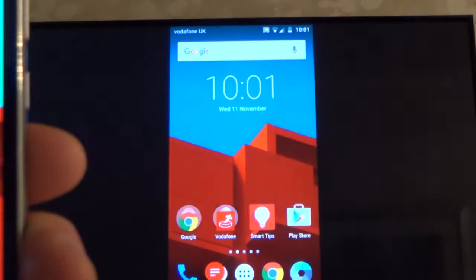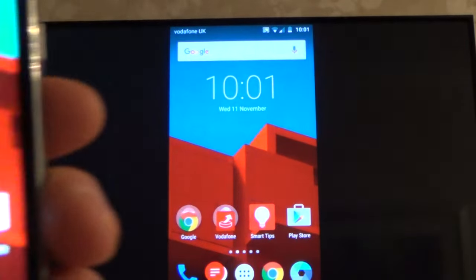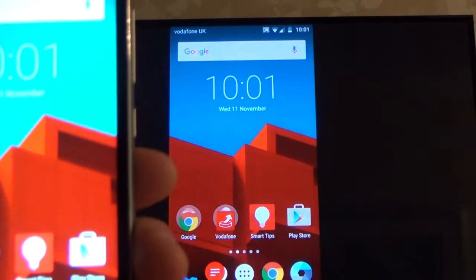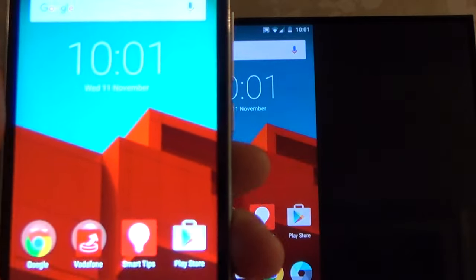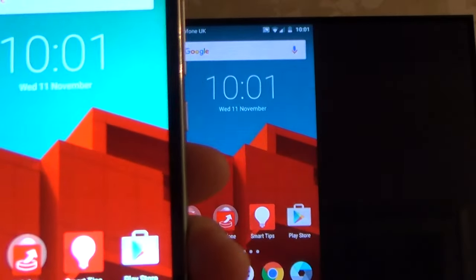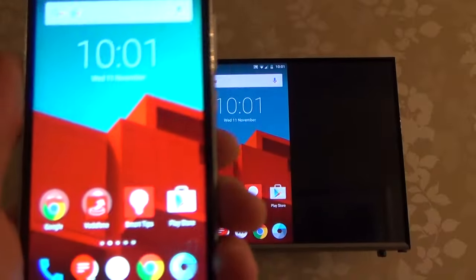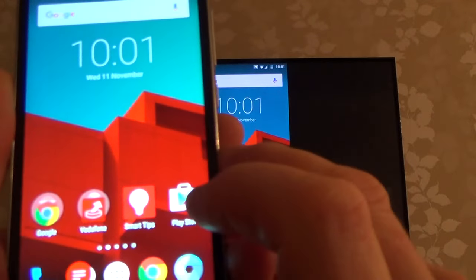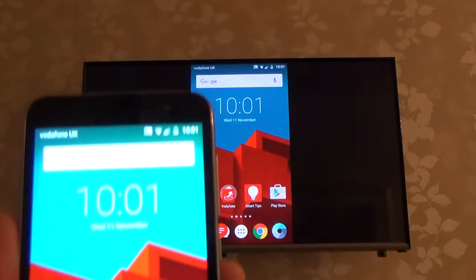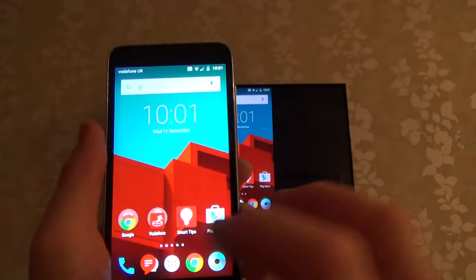Whatever you see on your mobile will come up on the screen there. So it's handy if you're watching things like Netflix or YouTube, or if you want to show everybody your holiday snaps.